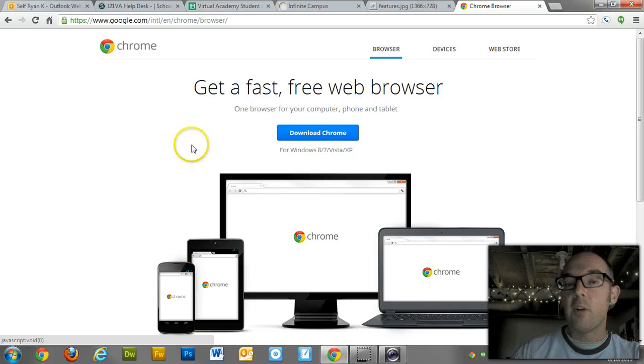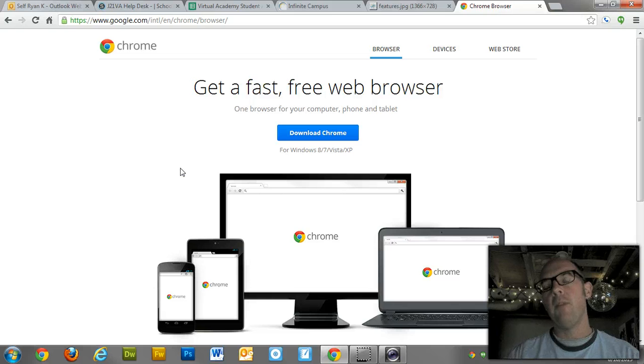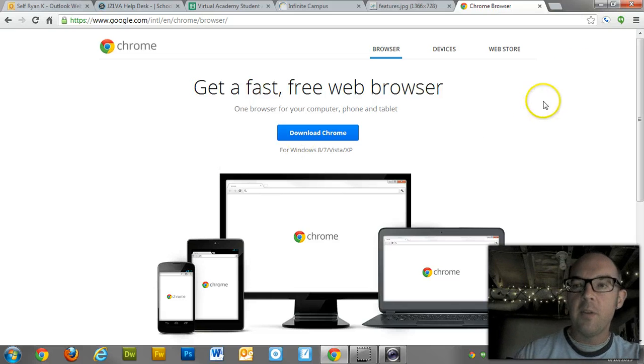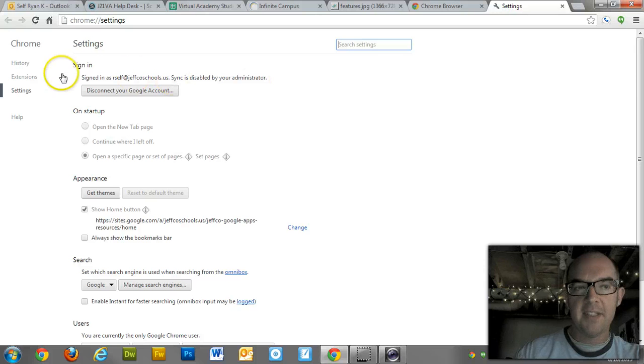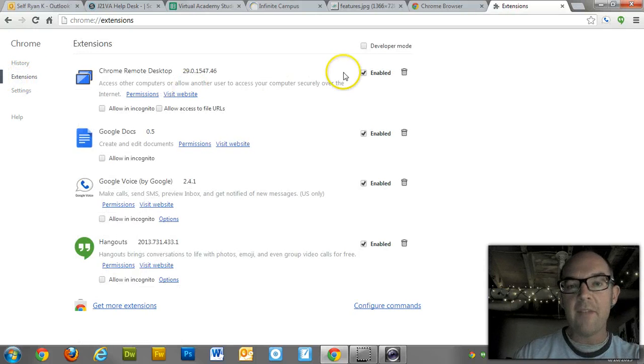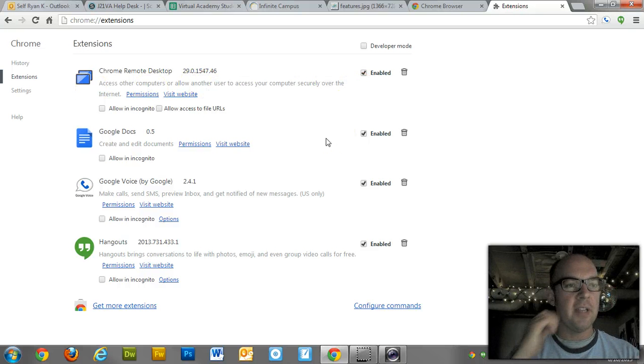Number two, if you're already using Chrome, sometimes it can get a little gummed up with these things called extensions or add-ons, for lack of a better term. If you come over here to the right-hand side, and you come over here to settings, you can see what your extensions are way over here on the left. You might have a whole bunch of extensions on. Some of them you might not recognize, but from time to time the extensions can kind of get in the way of your computer doing what it needs to be doing.